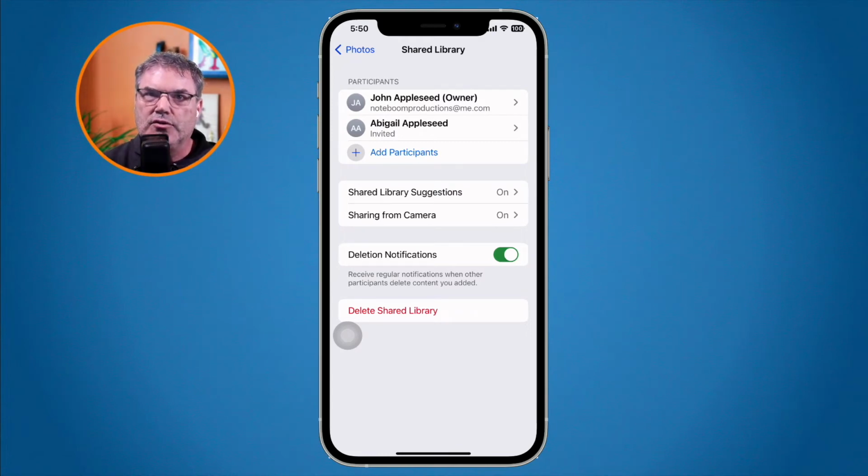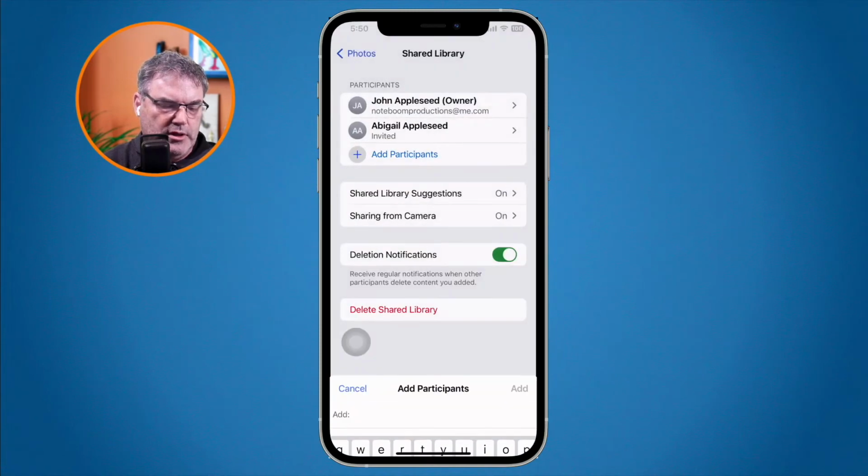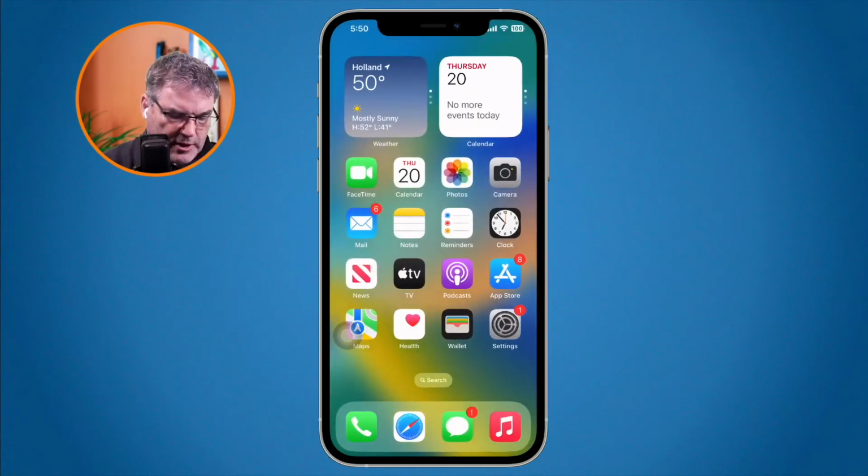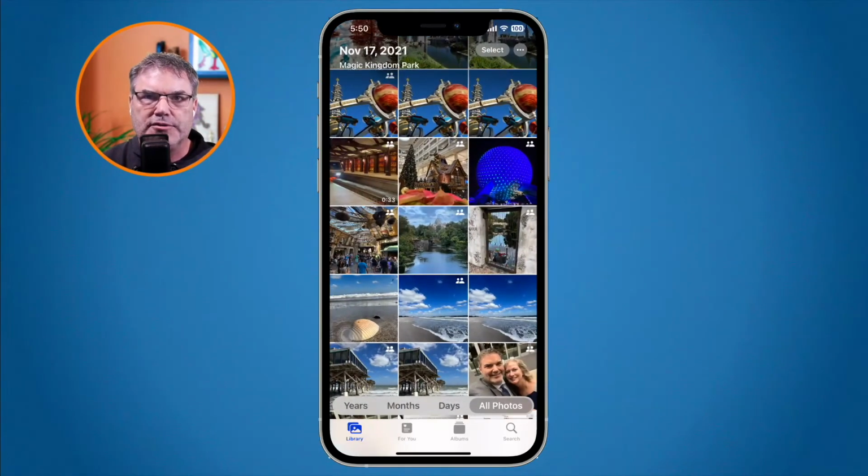So let's say I wanted to invite Chris to this. I would just tap add participants and type in Chris. Chris would accept that invitation. If she was using the latest version of iOS, all of a sudden she would have a shared library. So let's see how that looks. I go to my photos here. I'm looking at my photos.